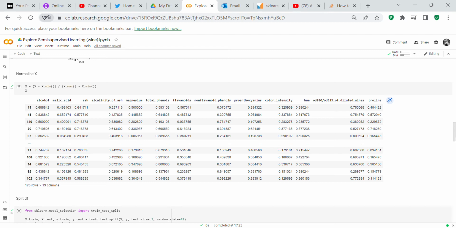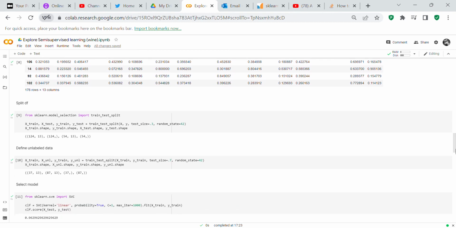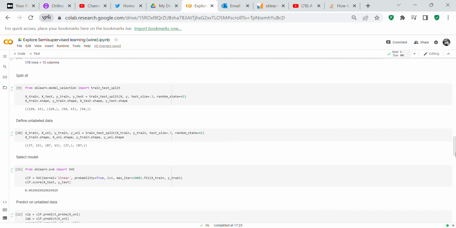So that's why we convert all of the cell values to a value between 0 and 1. So now we're going to split the data frame and we're going to use sklearn's train_test_split to split the data frame. So X_train, X_test, y_train, y_test equals train_test_split(X, y, test_size=0.3, random_state=42). So we check the shape of X_train, y_train, X_test, y_test.